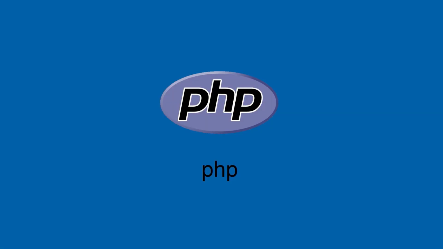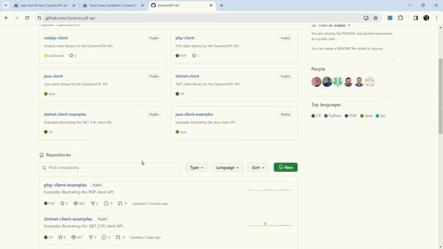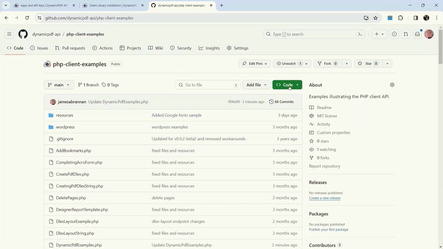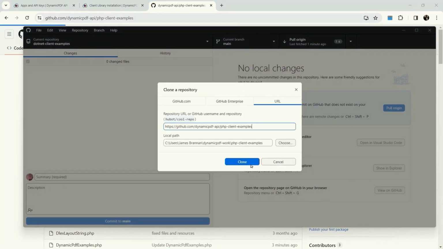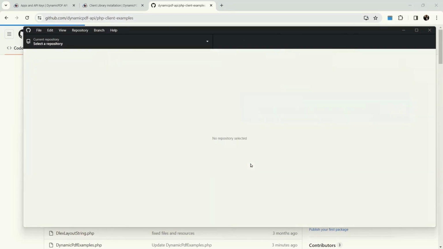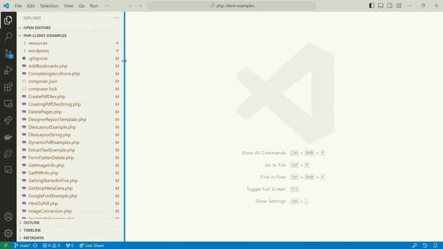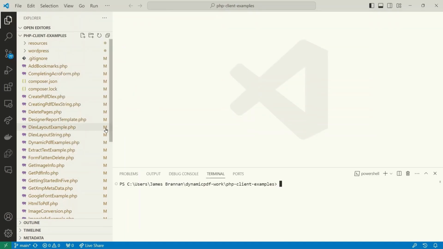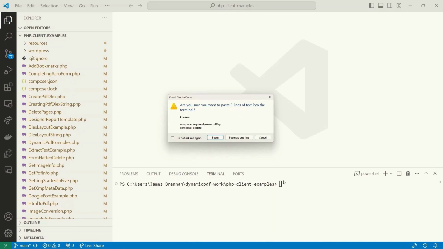Now let's use a PHP Client Library. You can download the sample application at GitHub. Open PHP Client Examples and clone it to your local file system. Here we used GitHub Desktop. After cloning, let's open it in Visual Studio Code. We need to add the client library to our project, so let's do that now. Open the terminal. From the DynamicPDF API documentation, get the composer commands needed to install the client library. Return to terminal and run those commands.